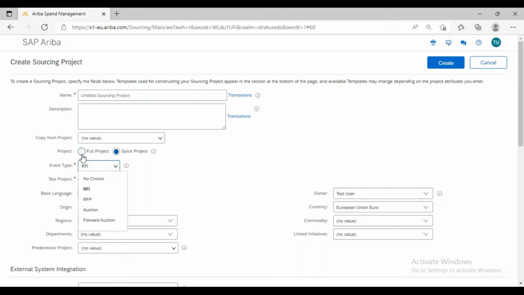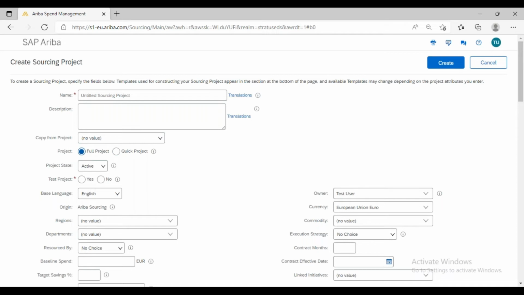Now let me choose the full project here. Once we select the full project, we will see some changes. We can see that the event type field is gone. Why is the event type field gone?